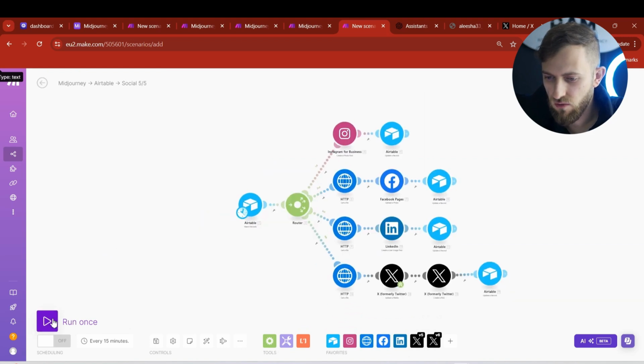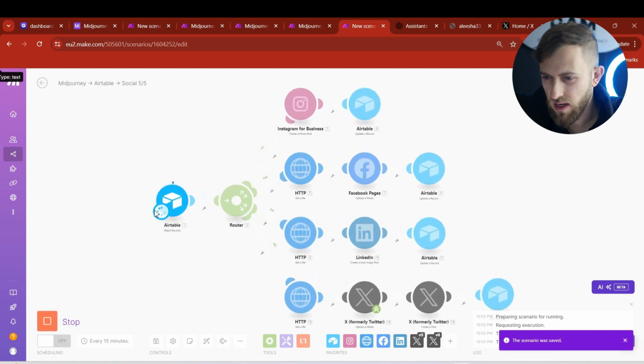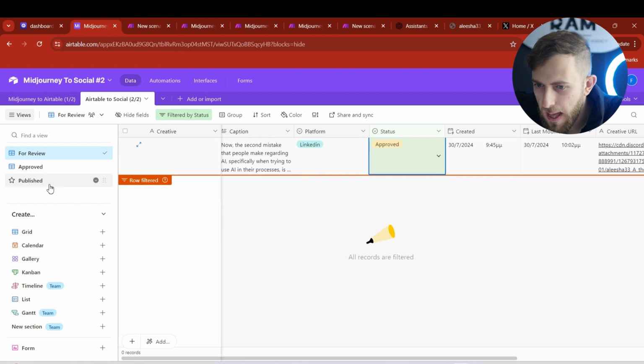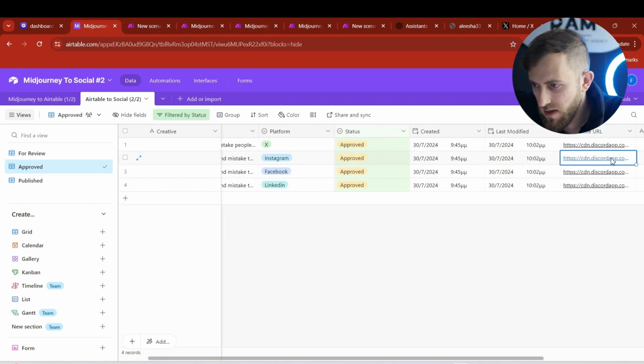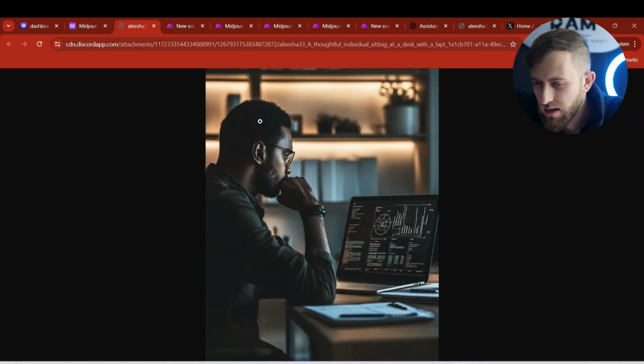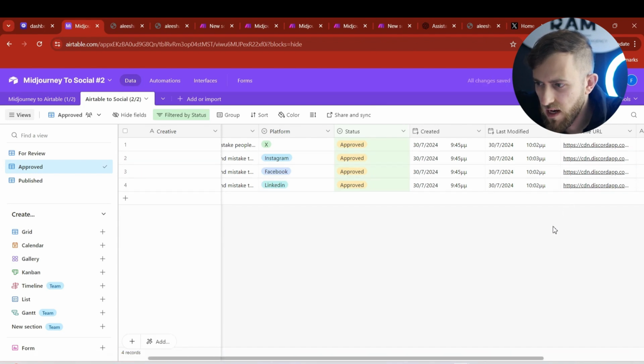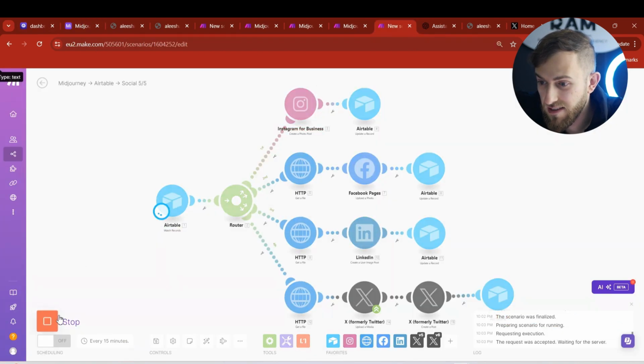We're gonna click on run once, and we're gonna watch it run. It says the aspect ratio is not supported. Let's see what happened. We have Instagram. Let's debug. Today is our debug day. Aspect ratio is not supported. Okay, I'm gonna take the LinkedIn post, which is 1:1. It should work. I'm gonna put it for Instagram. Let's run it once, and let's see what happens.